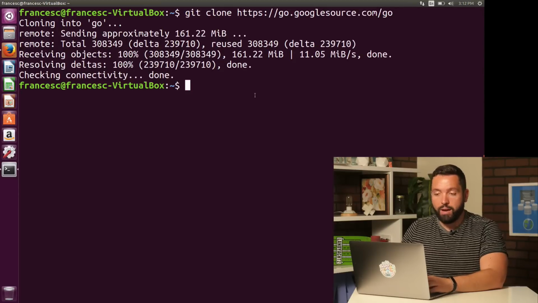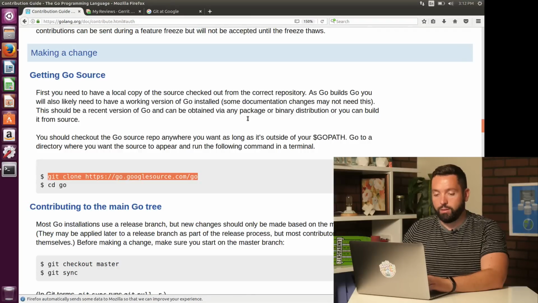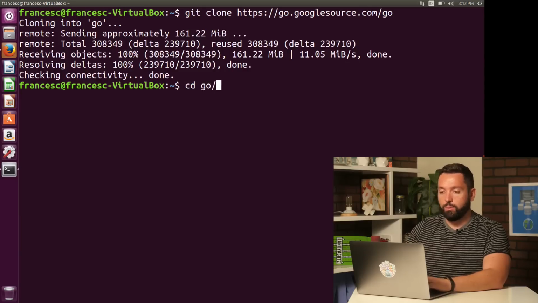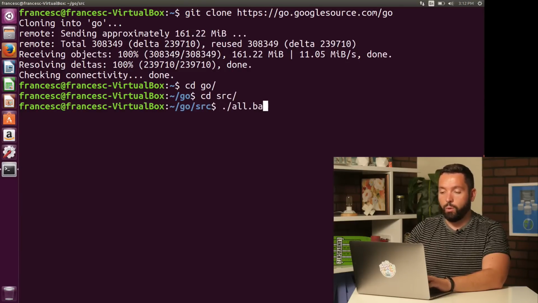Cool. Okay, so now that we have this, since I want to use Go, I'm going to compile Go on this machine so I can contribute to Go. So anyway, first let's compile Go from source. To do that, we're going to go into the directory, into source, and then run all.bash.